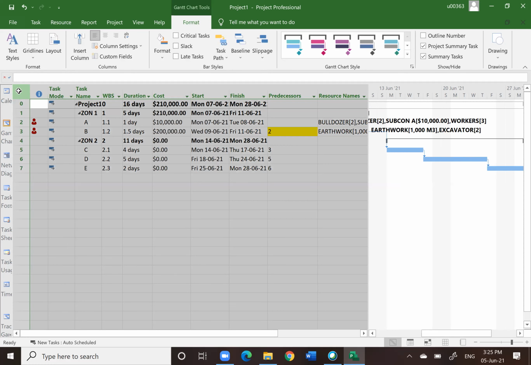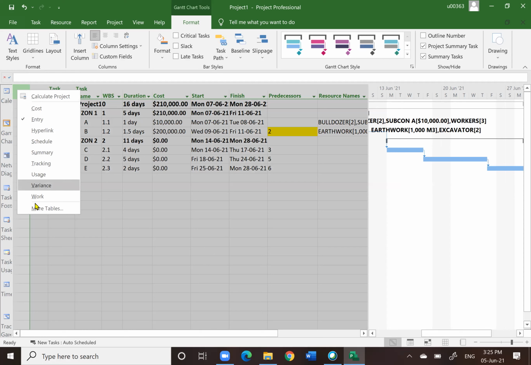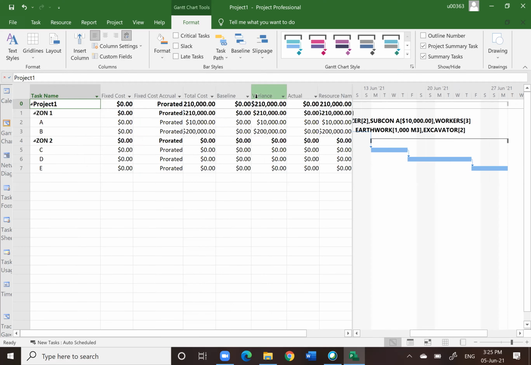Now you notice there is one small box here. It's very useful. You click your mouse here and right click. You notice there are selections. Entry means the default, you are now on the current entry view. If you go to cost, now you are getting into the cost table. You notice that activity A and B already do have cost. How about the rest of the activities?